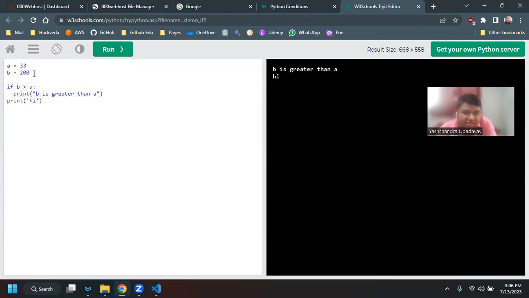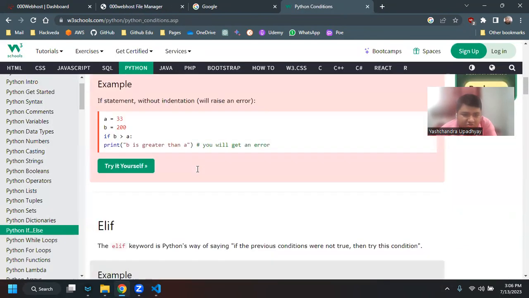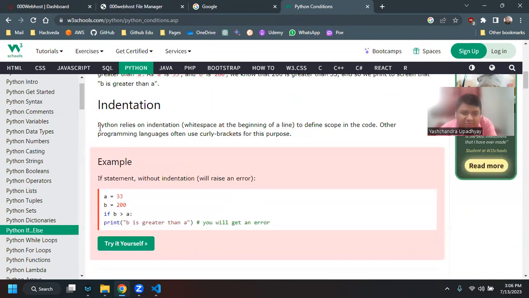So next thing is that you saw how we write if, but there is also indentation. Python relies on indentation, or white space at the beginning of a line, to define the scope of code. Other programming languages use curly brackets for this purpose, like we saw in JavaScript. When the curly brackets start and end, that is the particular scope of that code.